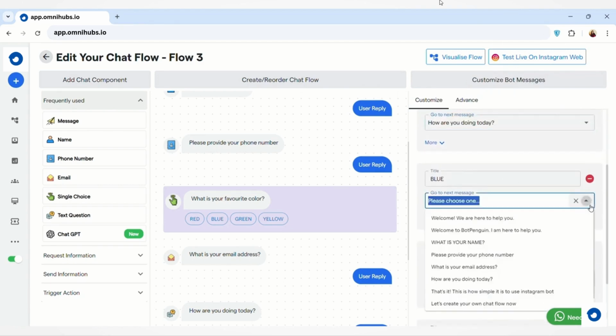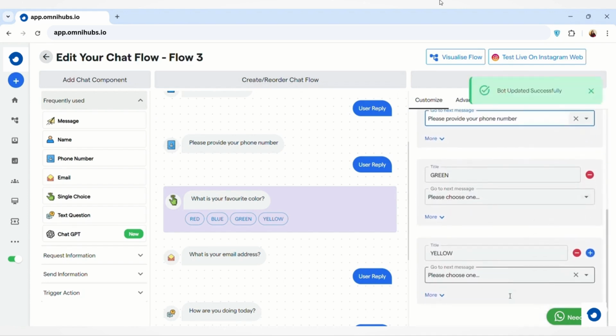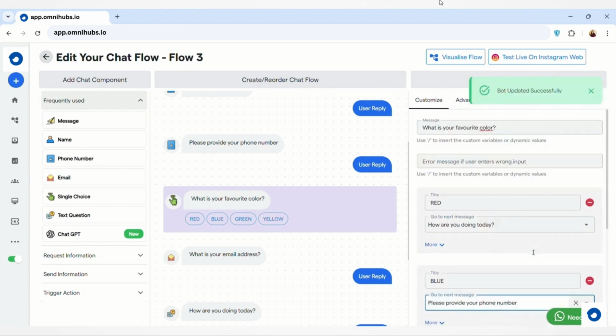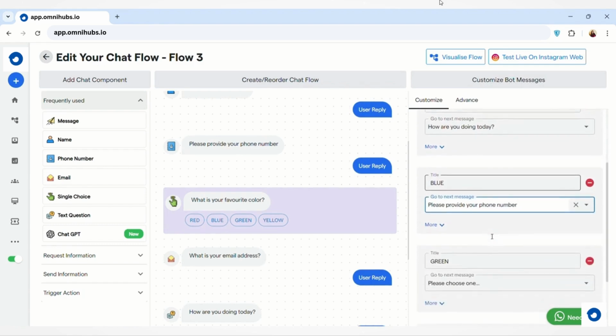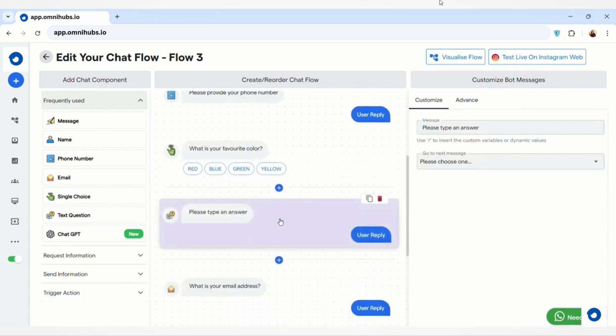Similarly, if the user selects the blue option, I want to show a different message. For example, "Please provide your phone number." You can also set next messages for the green and yellow options in the same way. The chat flow will continue based on the user's selections.